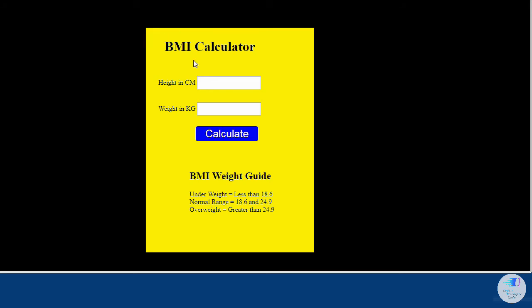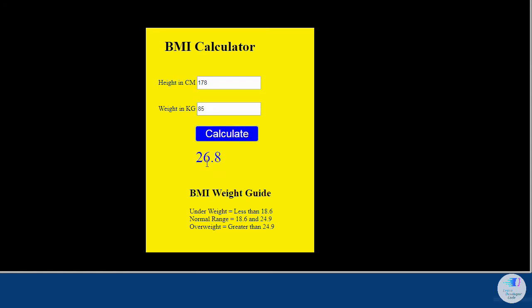So you put your height in centimeter, say for example, if you are 178 centimeter, and you also put your weight, say for example you're 85 kg, and then you calculate, it tells you your BMI or your body mass index. And if you see here, it gives you a guide. So for example, this value here means this person is overweight. Anything greater than 24.9 is regarded as overweight.